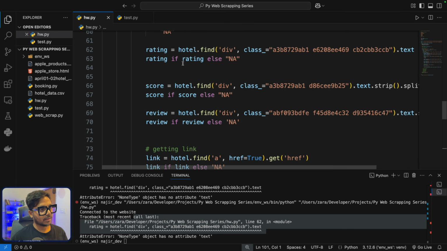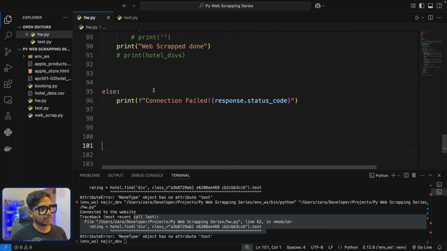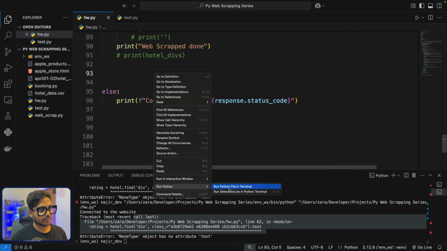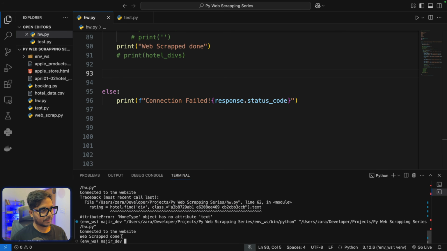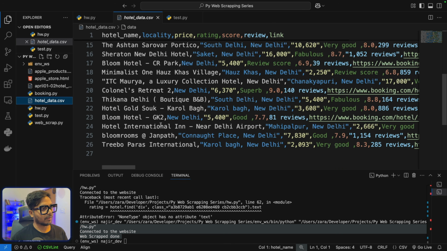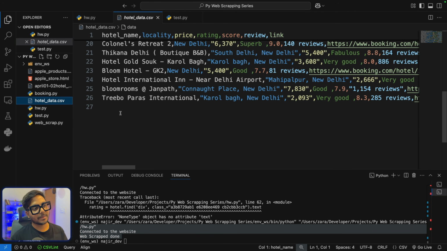Okay, if ratings, else rating, else NA. So it's the same code. So again, we can just send the request after 1 or 2 minutes. You will see that it's going to go through. Okay, if you see, I did not make any change, but it did work well, and I got the data.